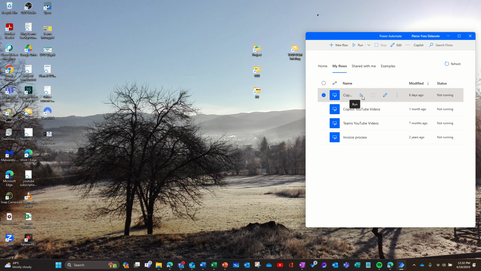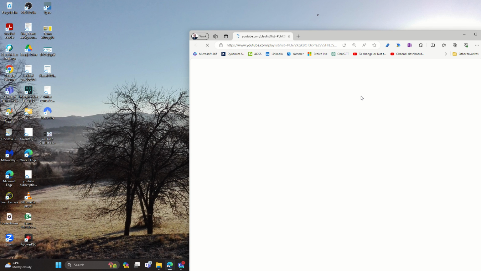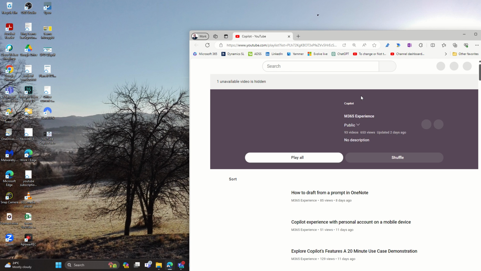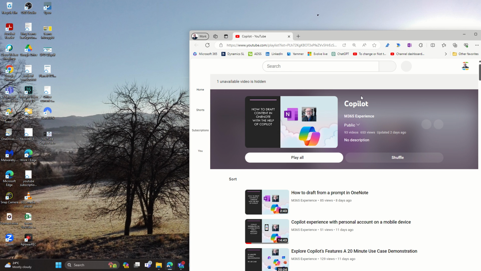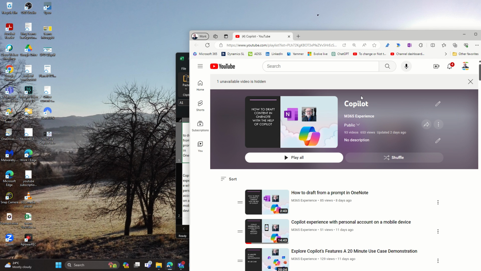So let's see how it works. So I'm going to run it. It might take a few minutes, but let's see how it works. So that's a powerful tool, Power Automate on your desktop, because you can automate a list of repetitive things that I don't want to do every time, like opening the YouTube channel and going on each video and grabbing the URL and grabbing the name of the video and making an Excel file.